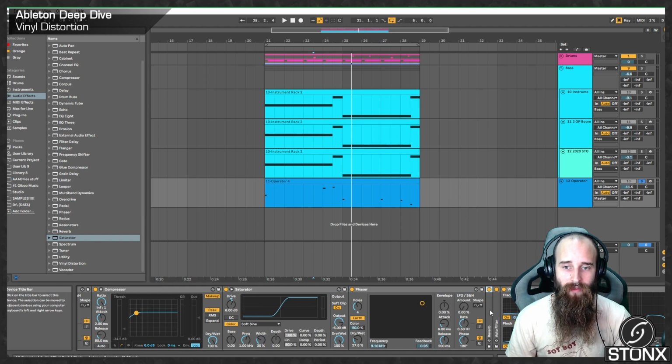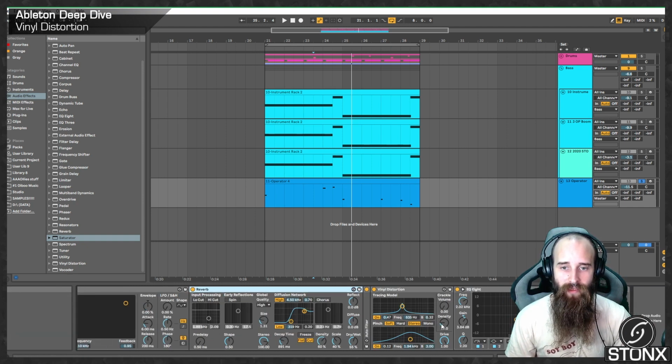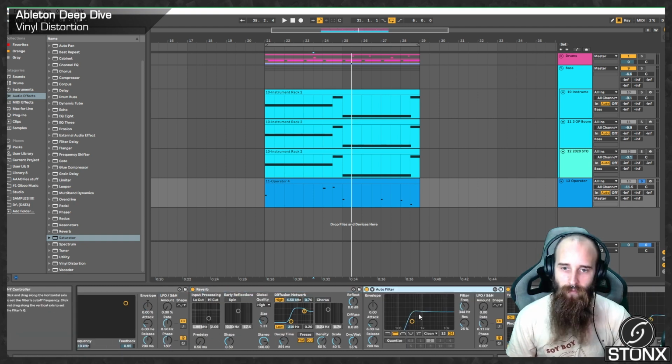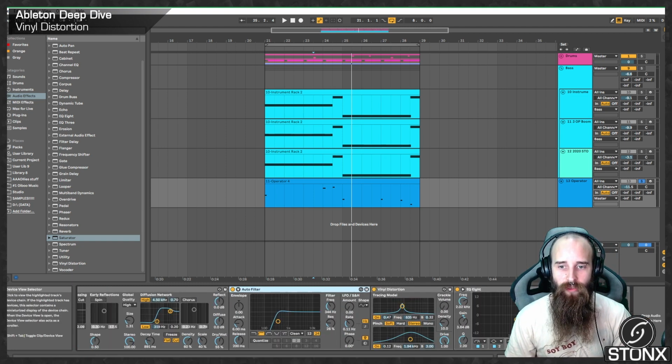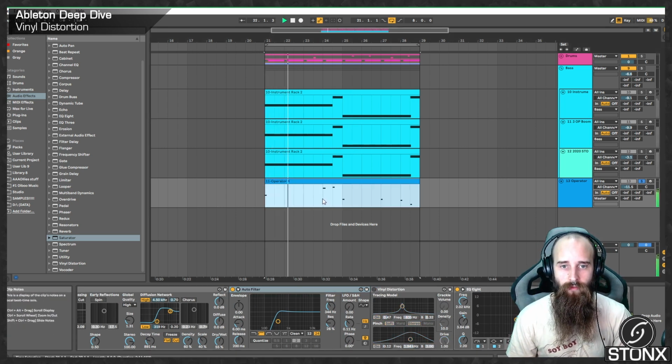around that high end, reverb to give it a bit of space, cutting the lows out of the reverb there, auto filter cutting out more of those lows again. And then we have our vinyl distortion, giving it a nice bit of warmth. So let's listen to everything without the vinyl distortion. And with.